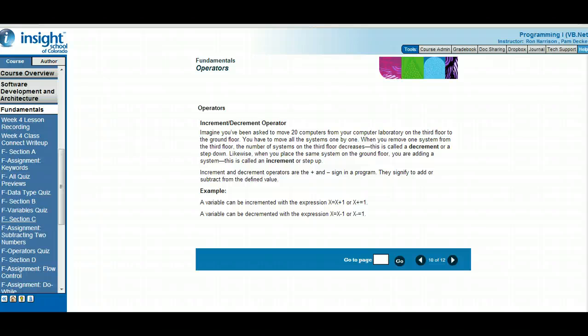Increment and decrement, again, those are adding things together, or increasing things or decreasing things. Increment is, so if you're going to move computers, let's say you have 20 computers on the ground floor of a building and you need to move them all to the third floor. Well, you carry the first computer up, and then the third floor room would equal 1 computer. Then carry the second computer up, the third floor room would equal 2 computers. If you carried 2 at a time, then you'd go to 4, to 6, to 8, to 10, to 12, right? So you'd be incrementing by 2. That's incrementing, which is going up.